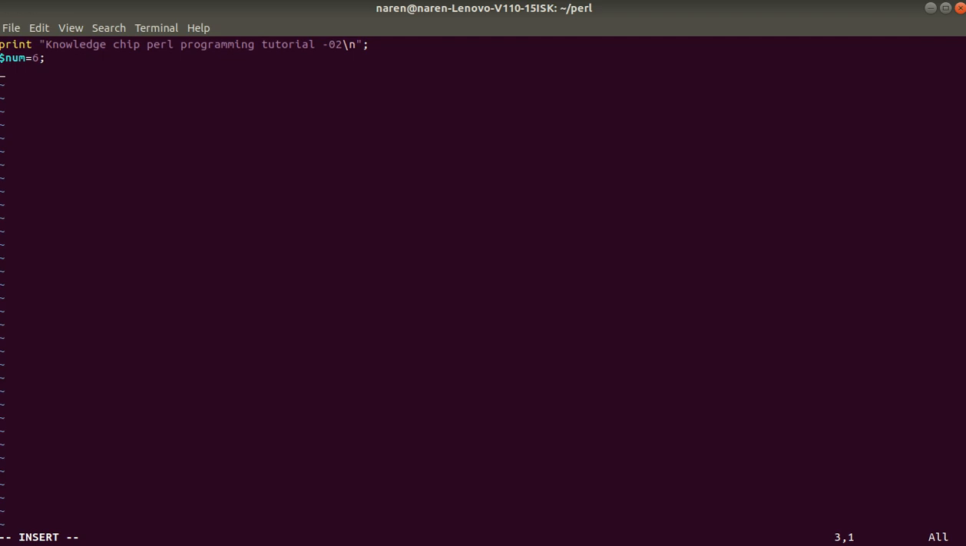Now I have created one variable called num and initialized it with 6, and I am going to print this value. For printing also we need to give the dollar symbol and num, then it will print. Let me check once again whether it will print or not.